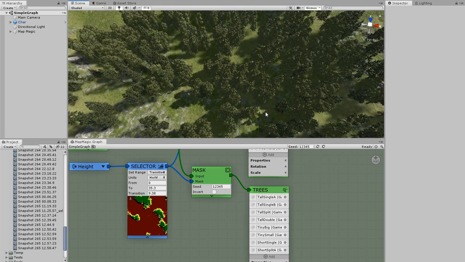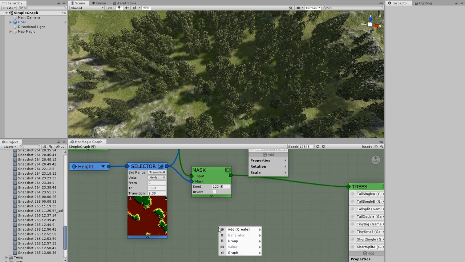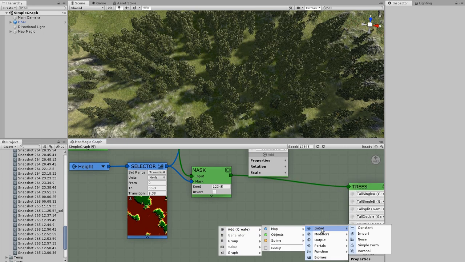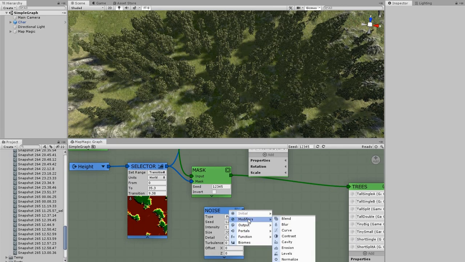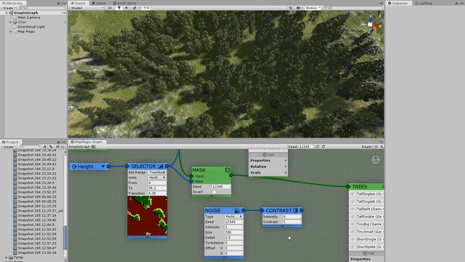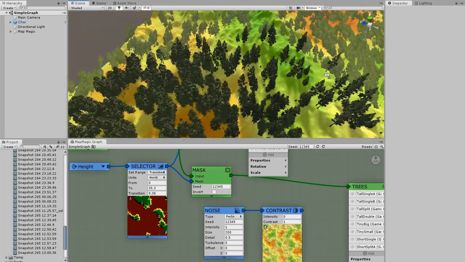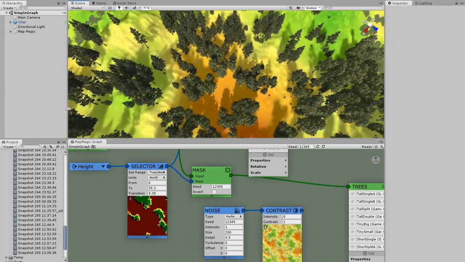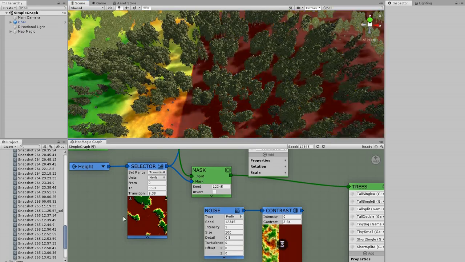The easiest way to do this is to mask the birch forest with some random mask. Random masks usually come from the noise node. And I'm going to make the noise more contrast from the start, so I add the contrast node and turn on the mask previewing. Then I make it more contrast.